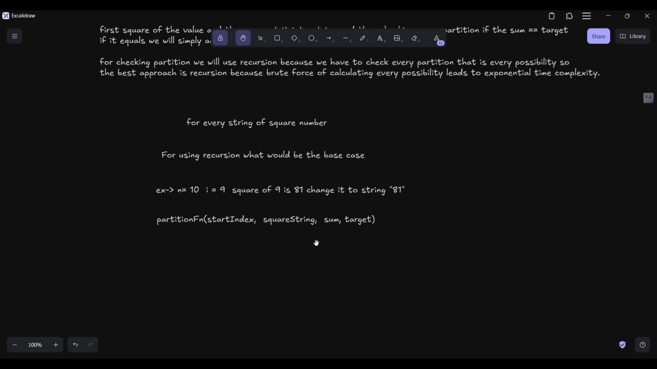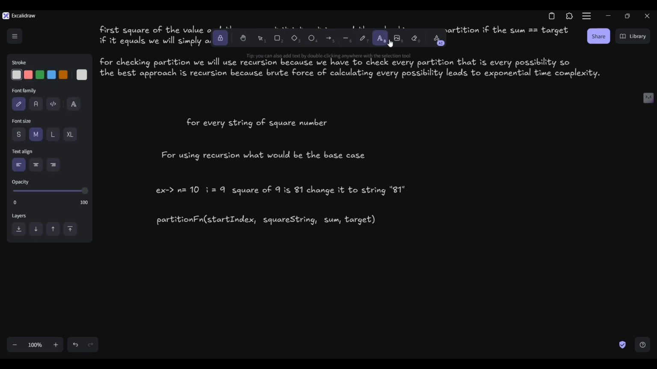So what will the base case be? We check if the starting index of this function is at the last position, meaning the string is completed. If we have completed the string checking, then simply we can return. We don't have to go further because the string is completed.